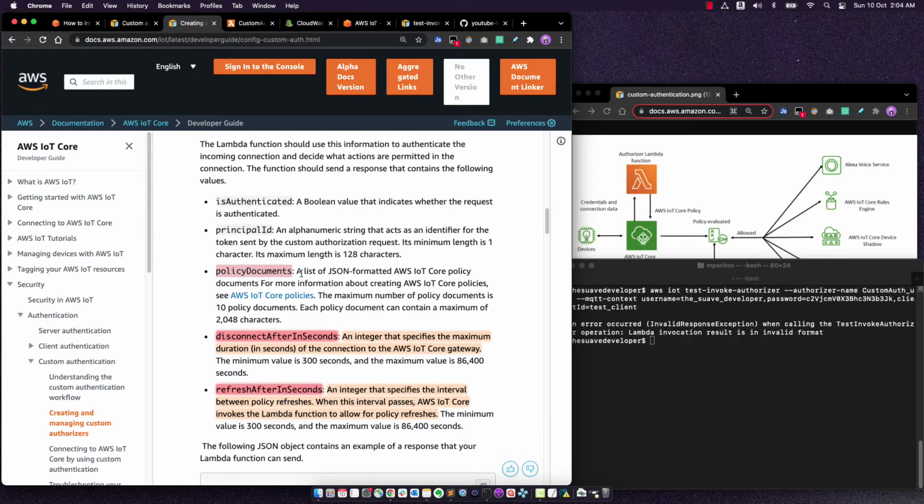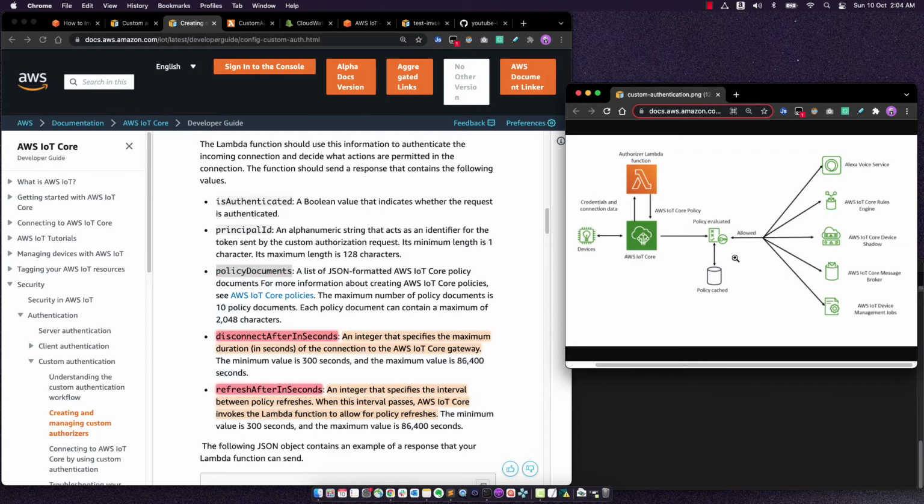Next is the policy document. This is the JSON file containing all the permissions that are granted to the client. Disconnect after in seconds, we discussed this before. This specifies the maximum duration for the connection of the client, right? And refresh after in seconds is the interval after which the policy will be refreshed automatically.